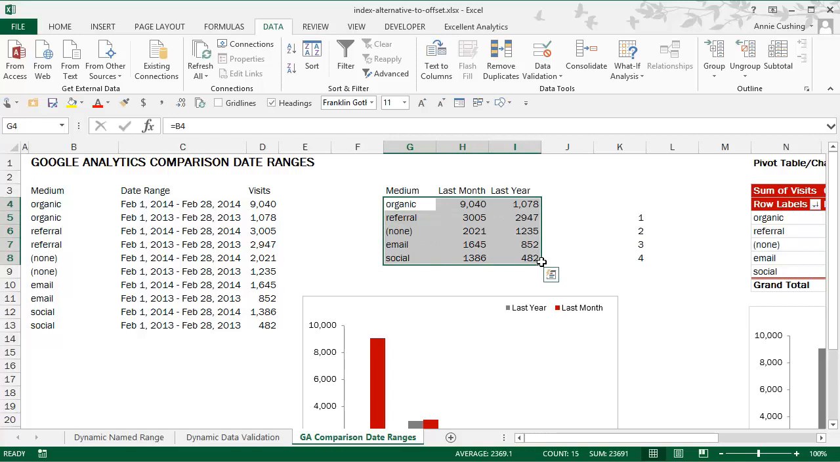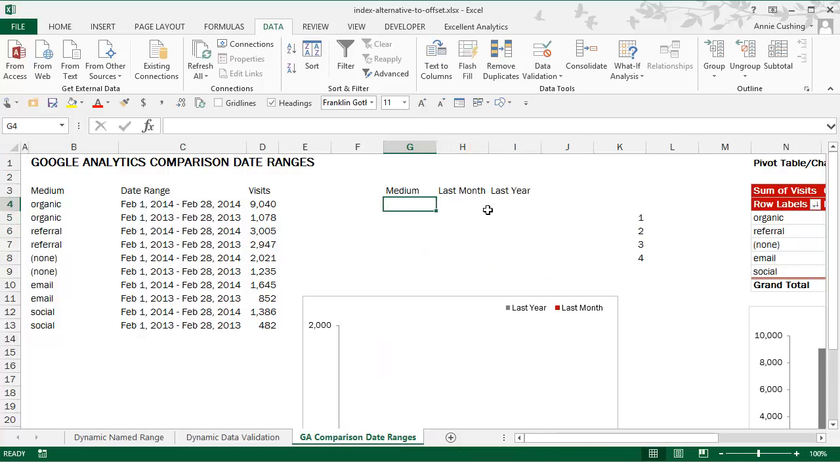So let's go ahead, and that's what we started with. This gets a little hairy. You may need to watch this part of the video a couple times. I still have to think about what I'm doing here. For the first value, we're just going to go ahead and reference it. So our first medium is organic. What I did here is I just ported over all of the data that I used for the offset video, and we're using that for the index video.